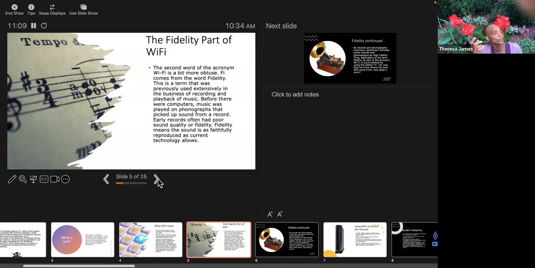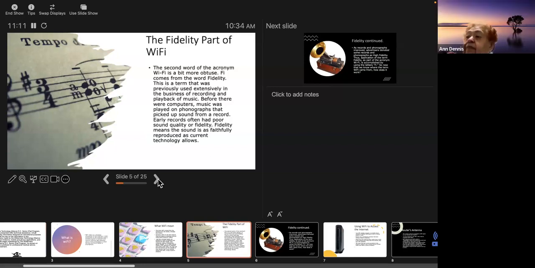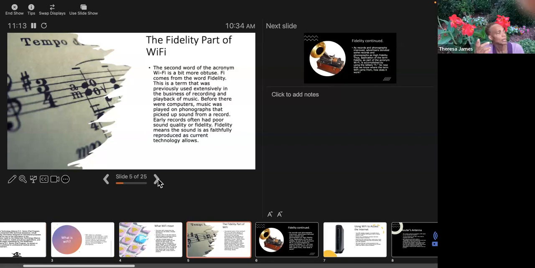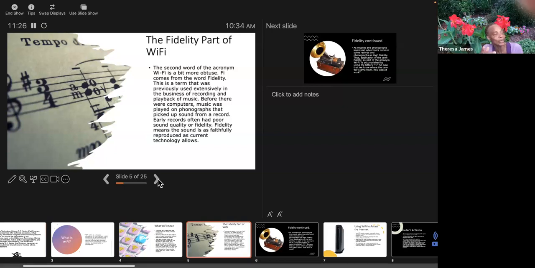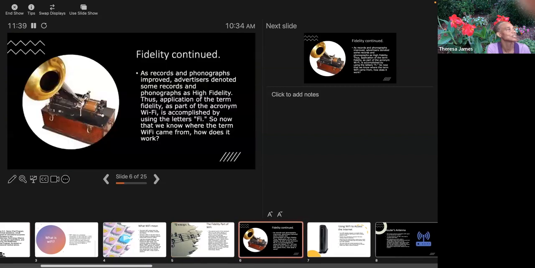Before there were computers, music was played on a phonograph that picked up sounds from what? A record. Many of us, in fact, all of us probably started off listening to music that way, right? Early records often had poor sound quality, or fidelity. Fidelity means the sound is as faithfully reproduced as current technology allows.